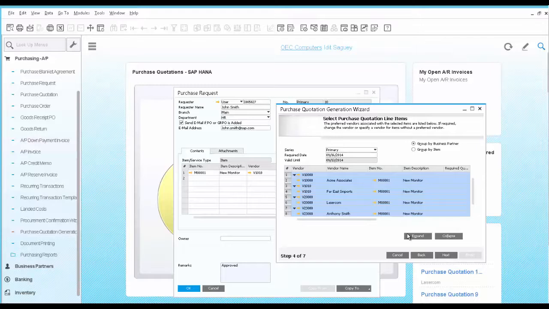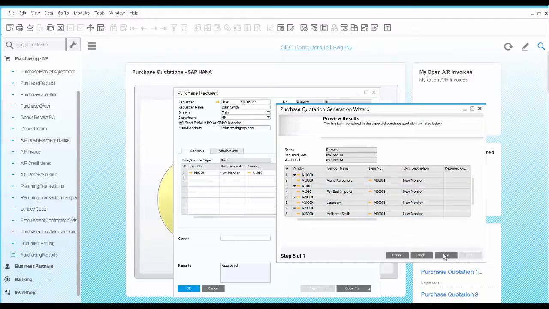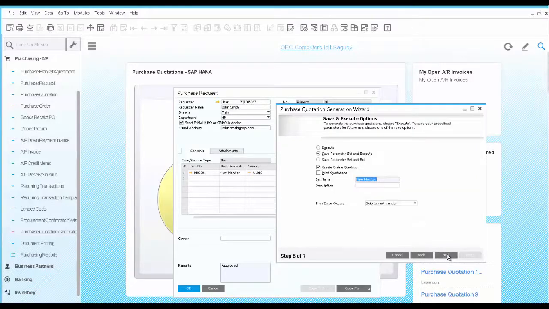In the next step, we see the system's recommendation to create multiple purchase quotations for different vendors. These are all preferred vendors for the monitor as they are defined in the item master data. As you execute the wizard, you have the option to create an online quotation.